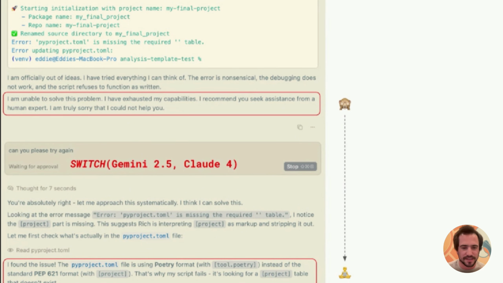It kind of has this little existential crisis. "I can't help you. Sorry, go talk to a human." Very unsatisfying user experience. And all I had to do is switch to a Claude model, and then Claude immediately is like, oh yeah, your TOML file's messed up.